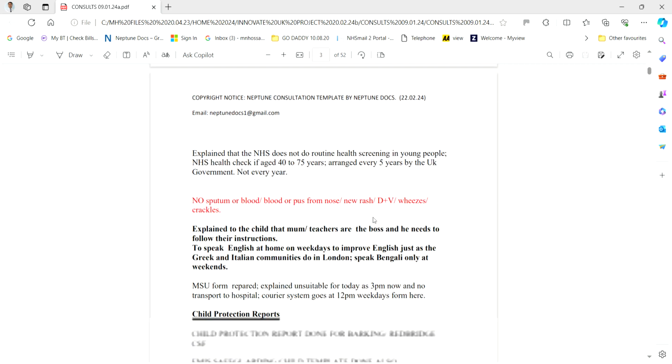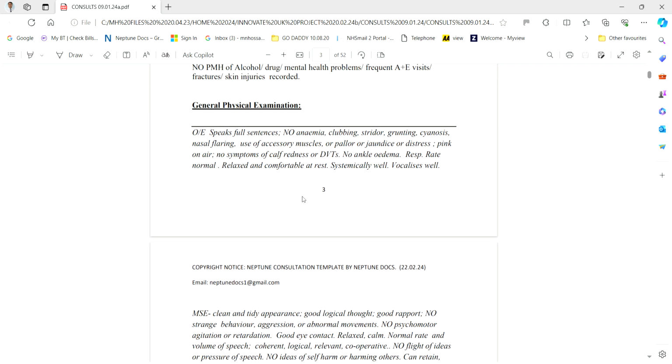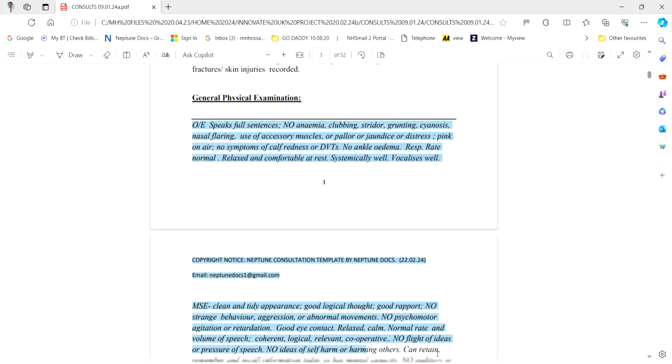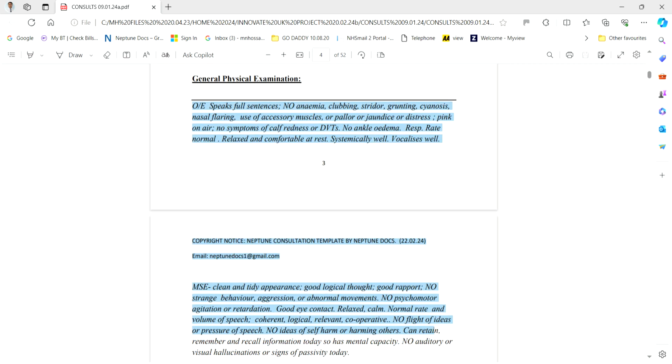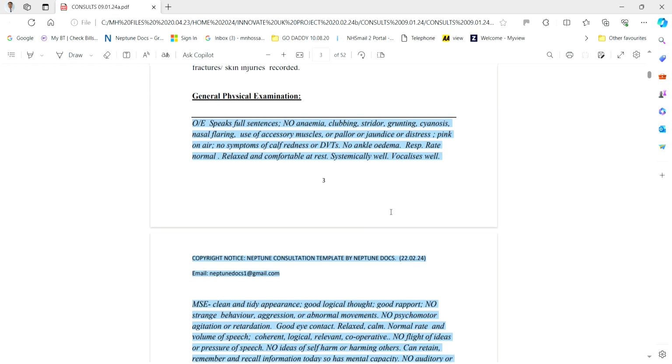Then, for example, scrolling further down the page, the general examination section, general physical examination, one just highlights it on screen, then copies and pastes this whole section into the clinical record. Importantly, it states here in this section that the clinician has observed no anemia, clubbing, stridor, respiratory distress, etc. So these are all important things to write down as negative symptoms and signs. So that's how the template is used.